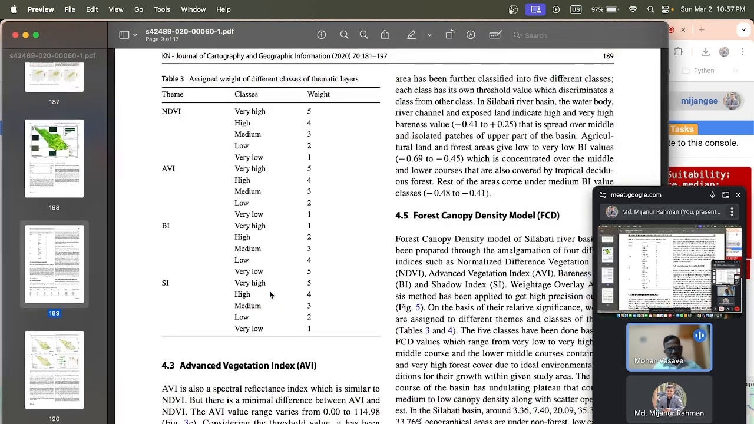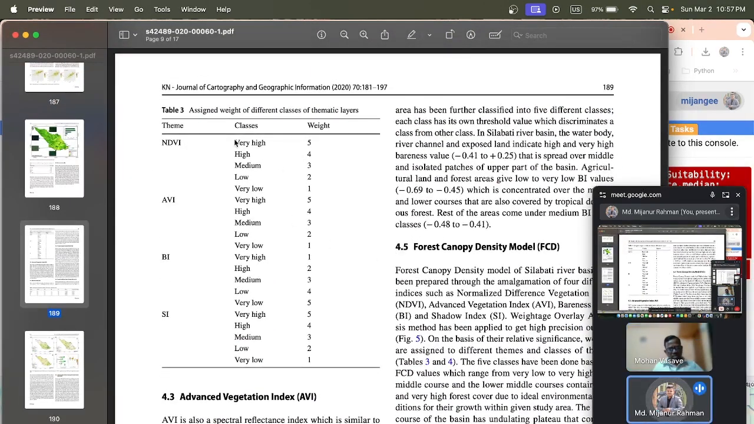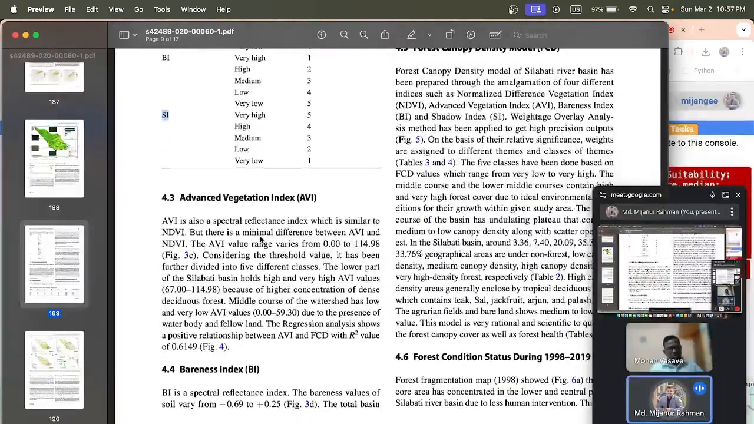In this paper, you can see they also make classes for NDVI. Basically they set the weights 5, 4, 3, 2, 1, where 5 is very high, 4 is high, 3 is medium, 2 is low, and 1 is very low. Same for the other factors. So for these themes or factors they assign these weights, and then based on these weights they apply the AHP.